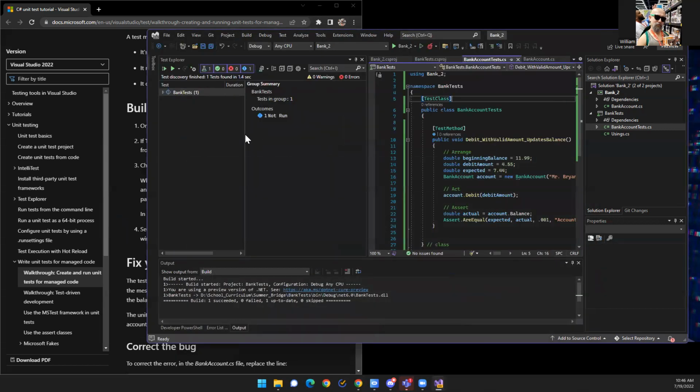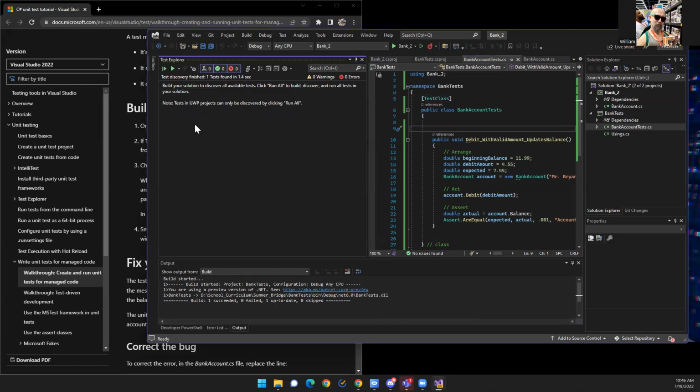So as we notice, we now see that our test has not even been run yet. Debug. Let's see what happens here. Does it even recognize it? Doesn't even recognize it. You need to have that data annotation for it to even recognize the test method. So we're going to put it back, finds it.